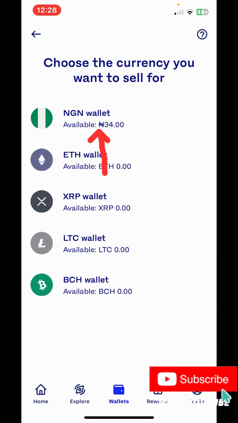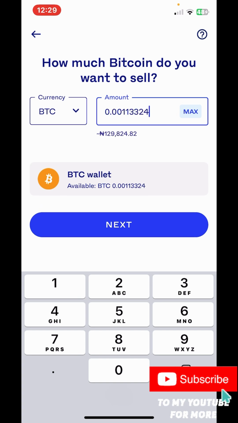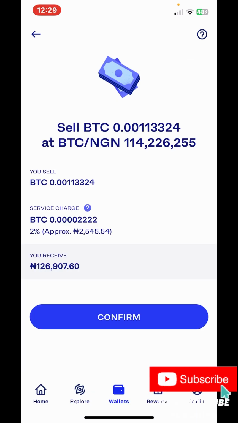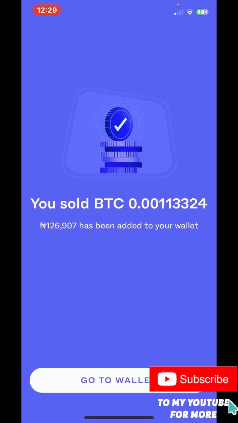So we're going to click on Naira. So how much BTC do you want to sell? I'm going to click on maximum because I want to sell all 0.282 in my Naira wallet. So I'm going to click on next. So you saw BTC of 0.001133324 for this amount of Naira.